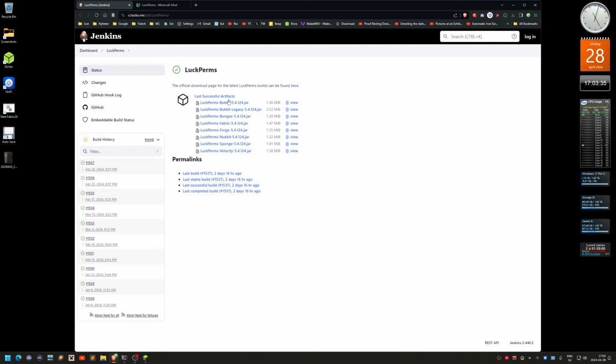Normally you have this download. You have different versions. You have LuckPerms for Bukkit, which I use on the Paper server, the vanilla server. Then you've got Bungee for BungeeCord, Fabric, Forge and so on. I run the Fabric version of LuckPerms on the modded server.